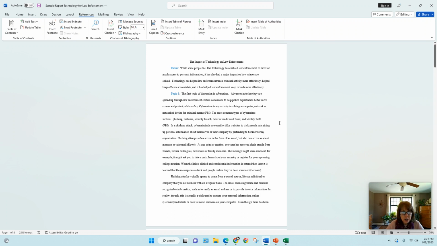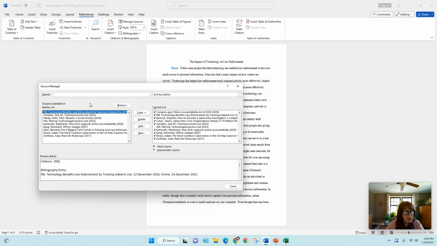Now, if I want to make sure that everything I used in my paper is noted in my Works Cited, I could go here to Manage Sources. Now, from the Source Manager, if you look at the list on the left, this is my master list. These are all of the sources that I've ever added in Word using the Insert Citation tool. Not just in this paper, but in any of my writing. On this side is my current list. So this is what I've used in my paper.